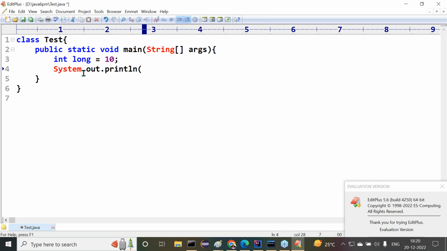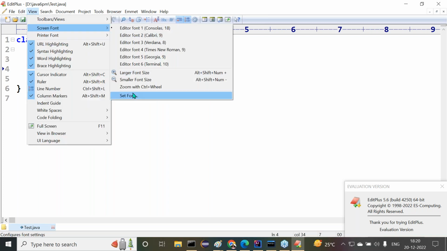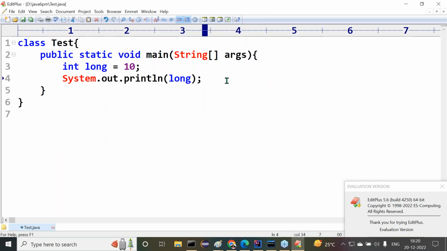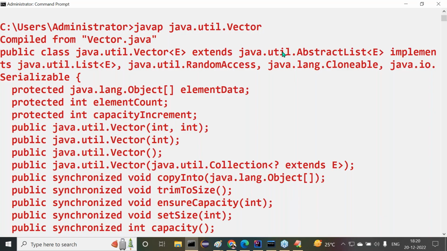System.out.println. The purpose of System.out.println is what? To display some value on the command prompt. To display the value on the command prompt, we are using System.out.println. Observe carefully. Alright, so now like this, here we are providing it. Now let me check this on the command prompt.